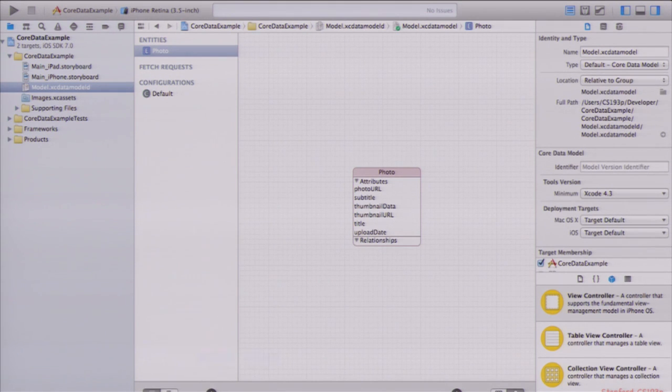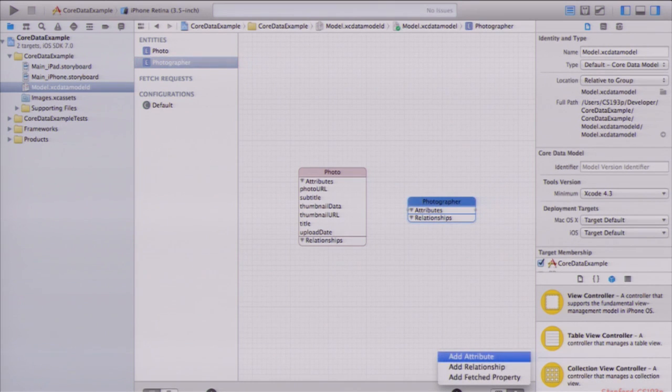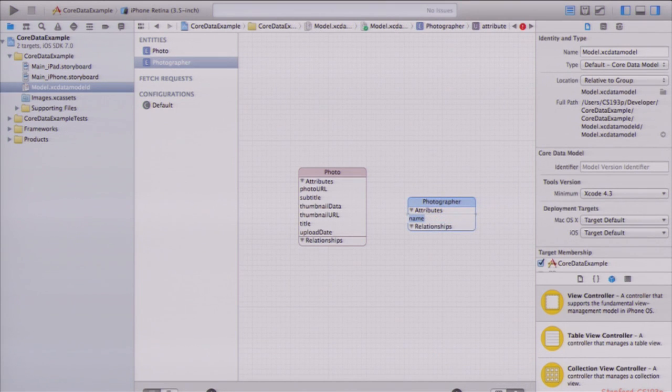And I can still create an entity in this view. So I'm going to create another entity, which is my photographer. I create that entity and change the name to Photographer. I can also add attributes in this view. I just go down to this button, Add Attribute. I'm going to add an attribute and call it name. That's the name of the photographer.